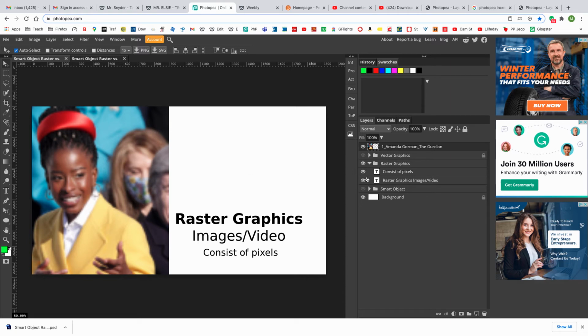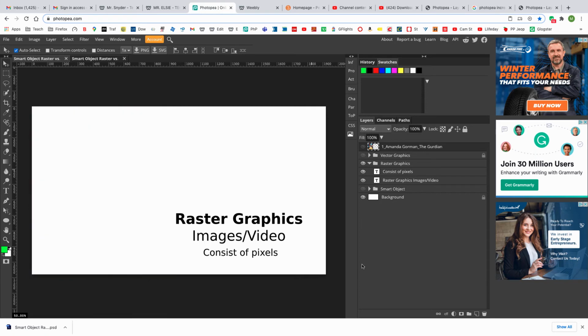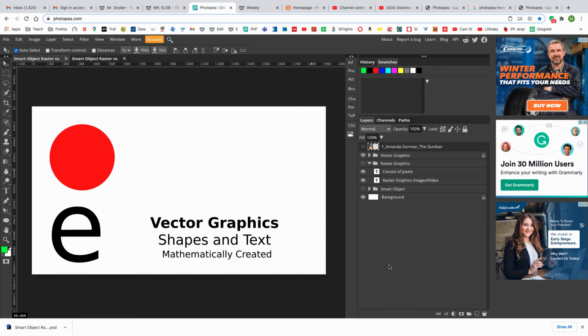So now what do I want to show you next? Well, let me just turn that off. And I'm going to turn off raster graphics. I'm going to turn on what's called vector graphics. What are vector graphics? Well, going back to an image of a raster graphic is made up of pixels. A vector graphic is mathematically created. So what are vector graphics? Texts and shapes, like we see here on the left. These are mathematically generated by the program when you make them. And we'll get into how to make these things in a later tutorial.